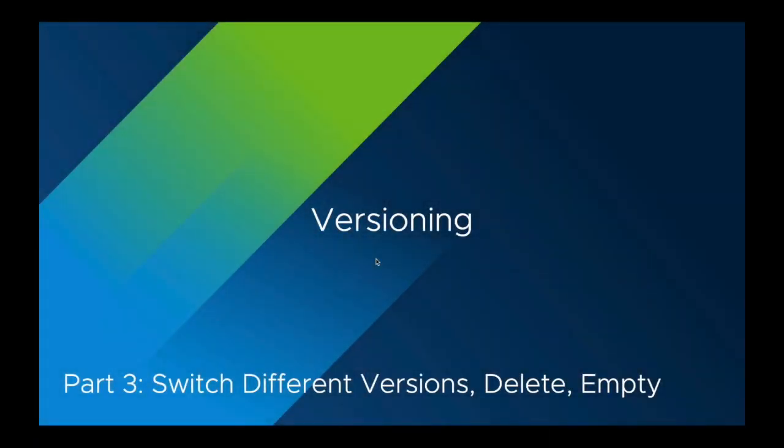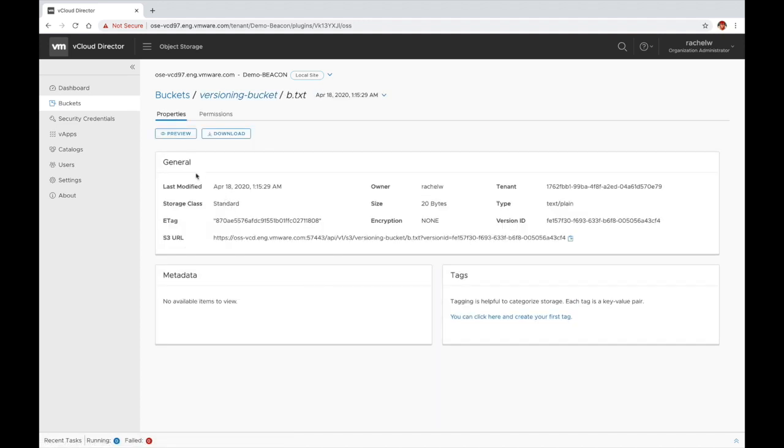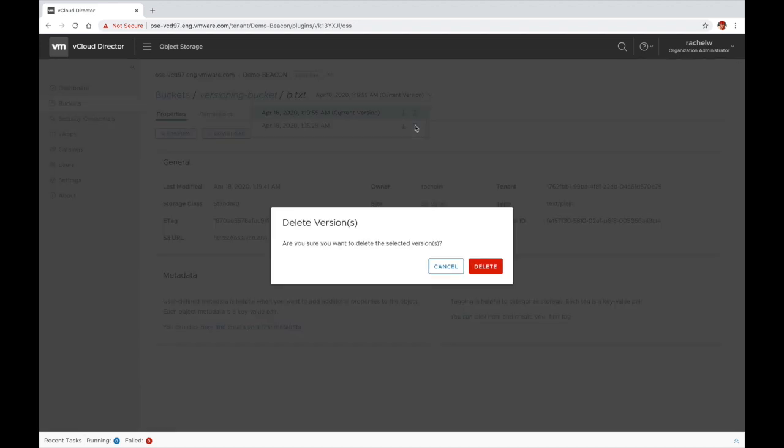In part 3, I want to show you how to switch different versions, delete versions, and empty the bucket. Let's click any version and go check the general card. We could distinguish versions by last modified and version ID. And notice that we have a drop down here. We could click one to switch version. We could also download and delete versions. Let's delete one version.